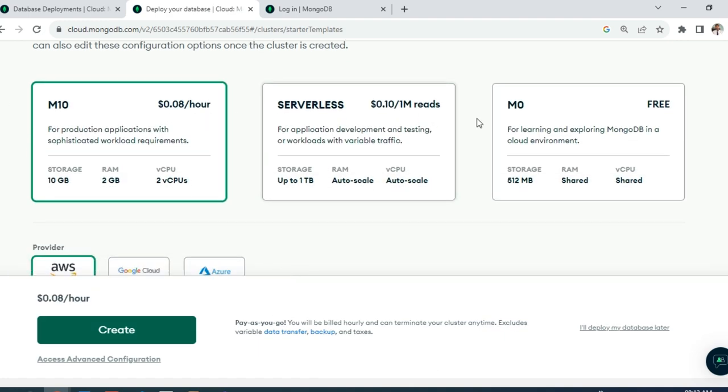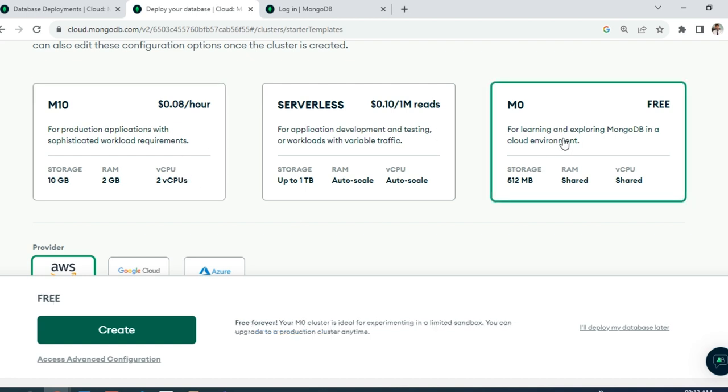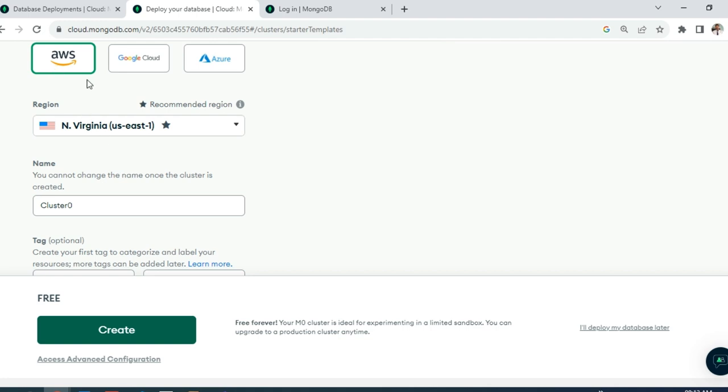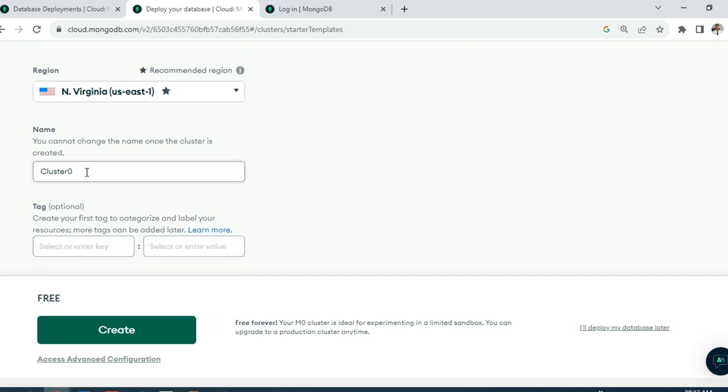You have some options for storage. You can choose M0. It is fully free. We can use 512 MB storage only. If you choose the other options, you will be charged. So you can choose M0, that is the free tier. Then this is the default data storage from Amazon, so you can keep it as it is. Then the cluster name is Cluster0. So we are creating a database under Cluster0. Then free. See here, it is free.